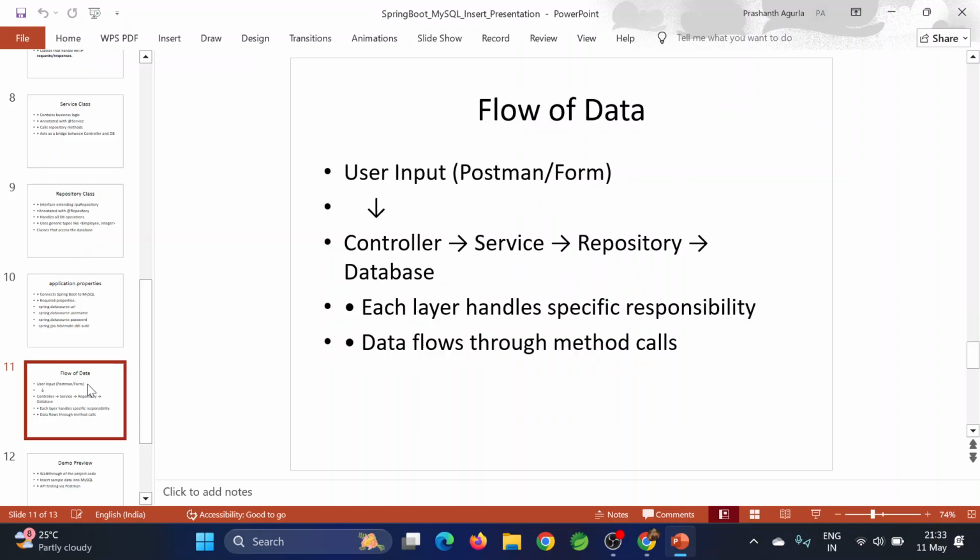Thereafter we will see the flow of the data. When we are sending the data through Postman in JSON format, it first hits the controller. Thereafter through the methods, it will move to the service layer. Then through the methods, it will go to the repository layer, and the repository layer saves the data in the database. So this is how data is moved from one layer to another. Each layer handles specific responsibilities and has its own specifications. The data flows through the method calls.